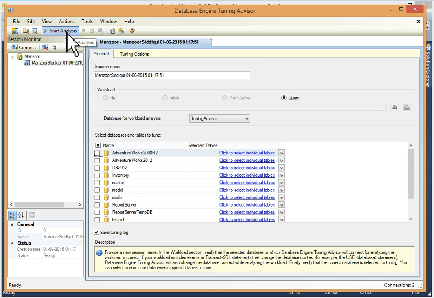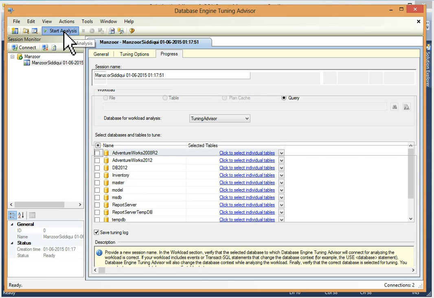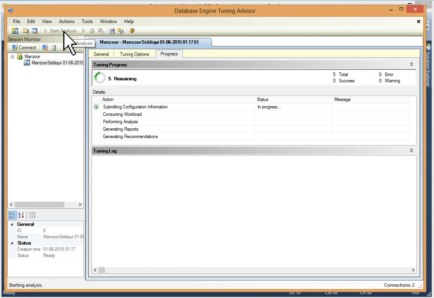Now as you can see, the start analysis option is there. We have already selected our query. We have the session name and the database name to tune, for the particular query. So I'll just click start analysis. This tuning process will go on, and as you can see, once the status is complete, you'll get a success message.